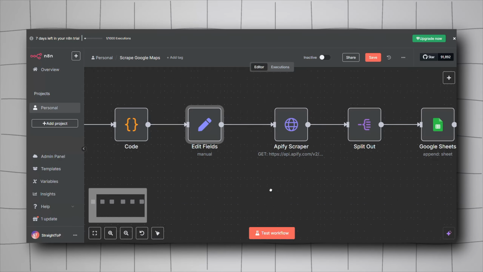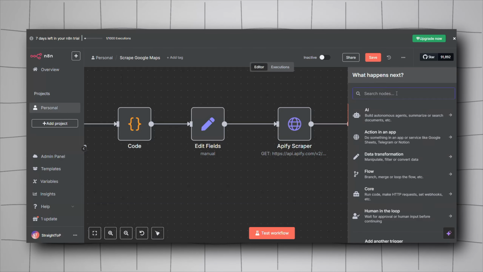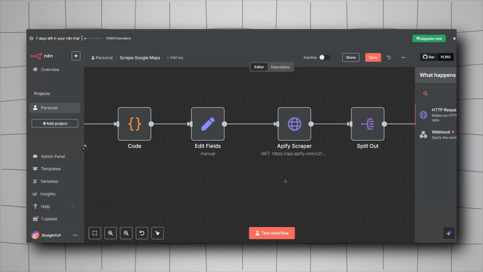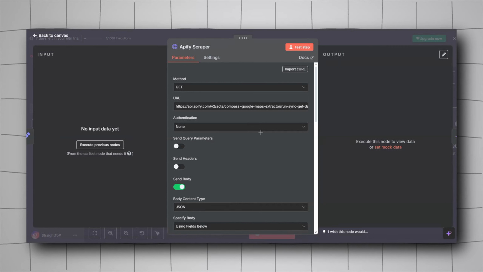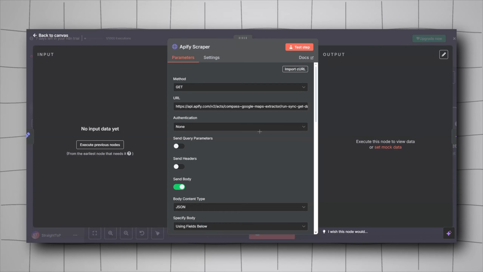Now moving on to the fourth node, which will be the HTTP request. To add it, again, right click, add node, look for HTTP, and then add it. It will be basically the interaction with the Apify API or the actual scraper that we have chosen in the Apify tool.